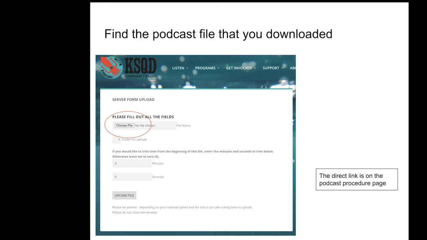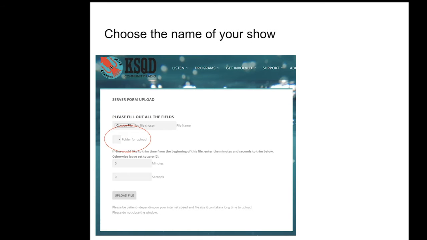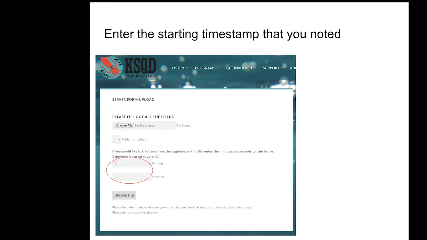All right, choose your file. That's the one that you downloaded and renamed and got a timestamp from, right? Go choose it and click OK, and it won't do anything. Why not? Because you then need to choose the folder for upload. That is going to be the name of your show. So for me, I would choose Talk of the Bay.